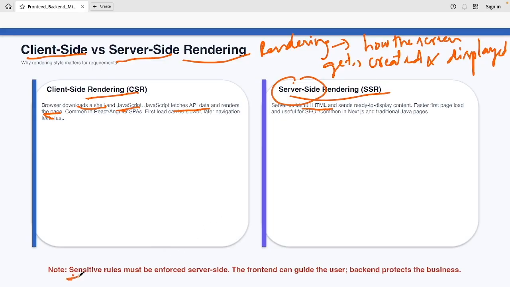That's a note for you. Sensitive rules must be enforced on the server side. The front end should only be used to guide the user, but the backend protects the business. So never trust the browser as a final authority.